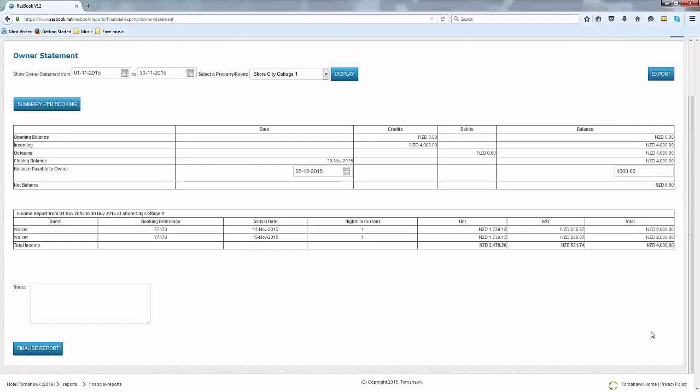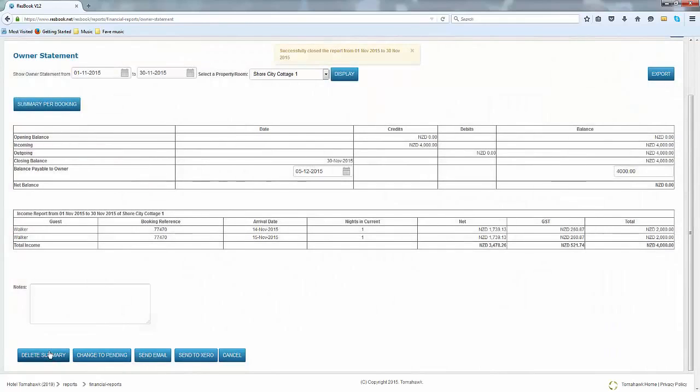On this statement, you can see that there is a credit column as well as a debit column. Now you can choose when you want to have this balance payable to the owner. You also have an income report that shows all of the net or gross income to do with that particular booking or bookings. Once you're happy with that, you may finalize the report, and you can send this out as an email to the owner, and you can also send this to Xero.